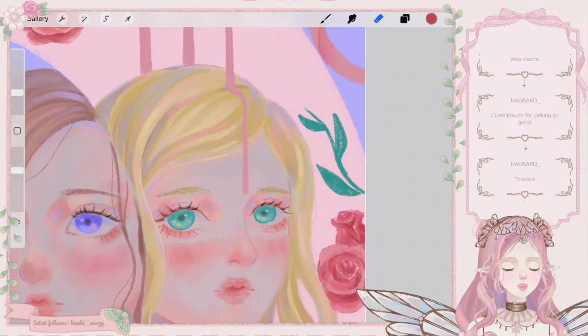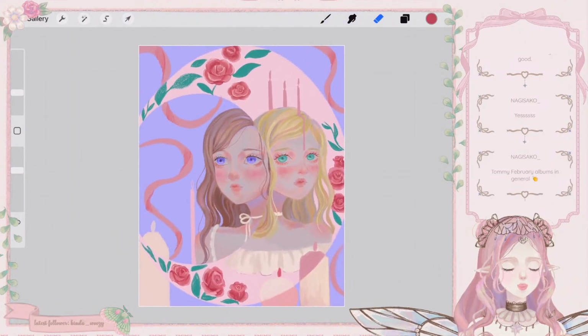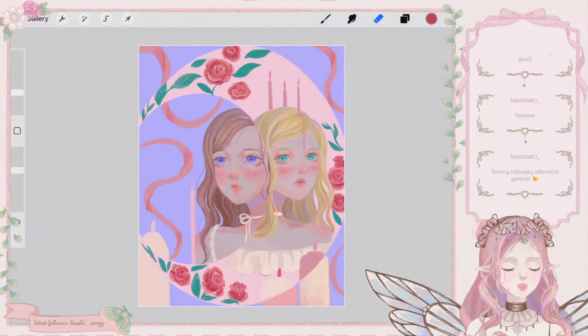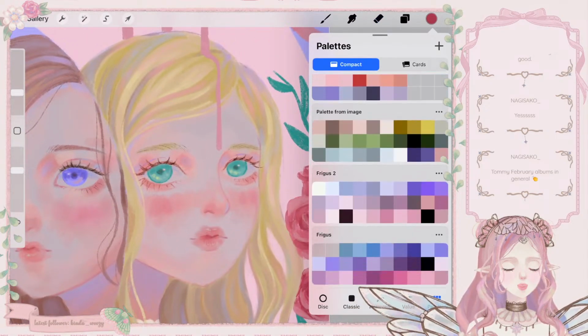Okay, I'm done with the roses, finally. I feel like I can probably add a little more contrast, but I'm done rendering it and I just have to add some blues to it. Blues.